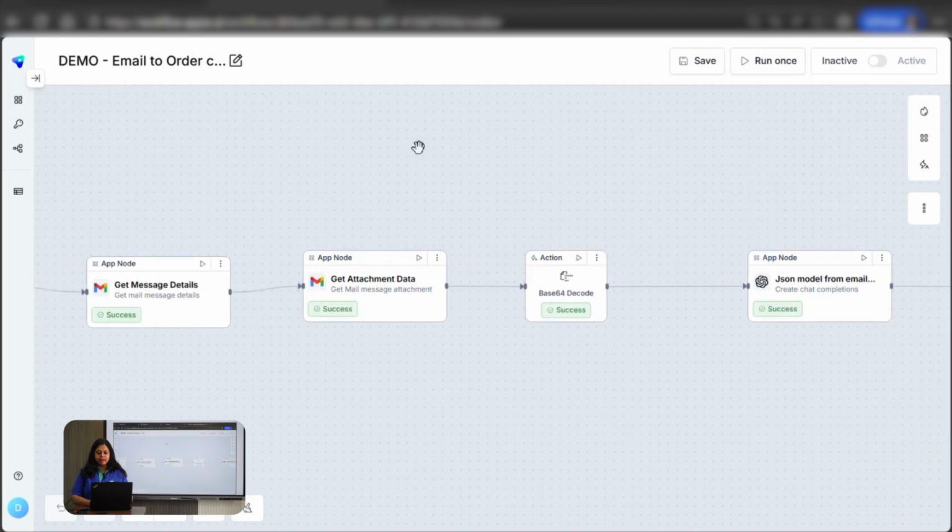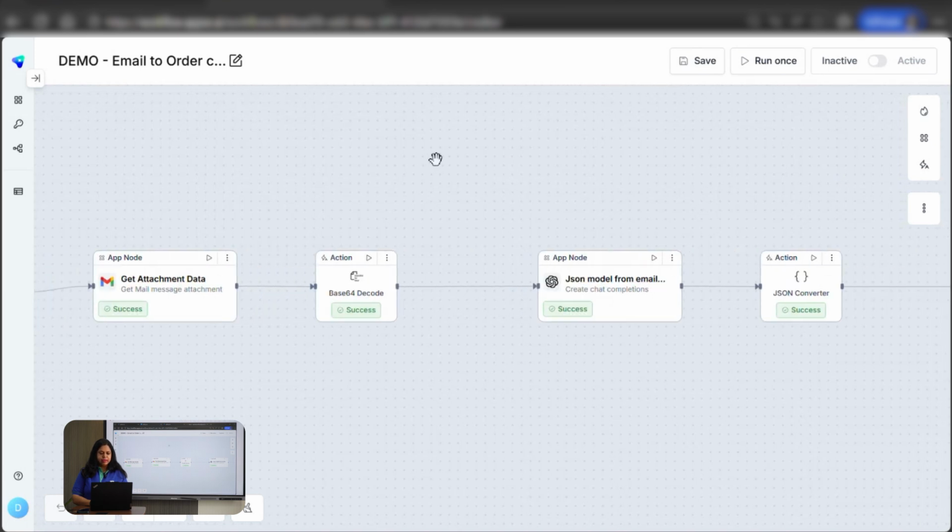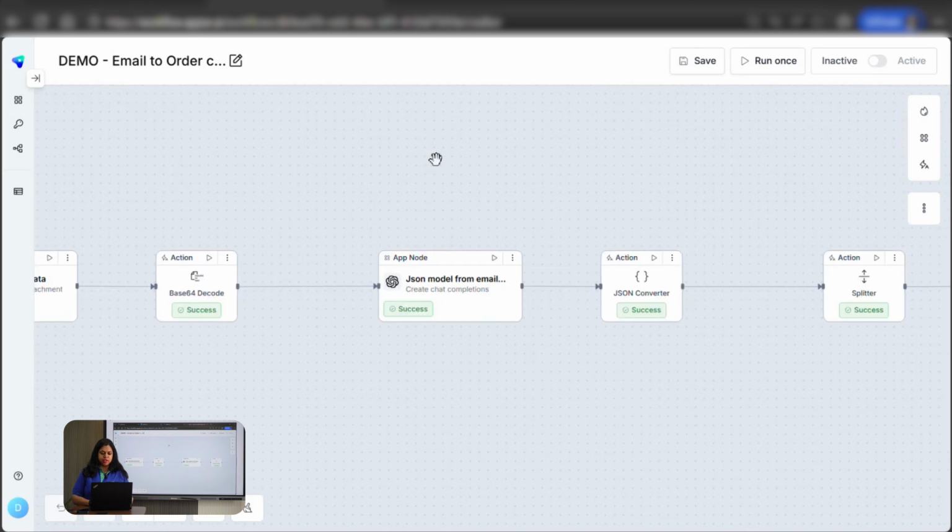Next, we have the get attachment data. It will retrieve the attachment from the selected email. Next, we have the base 64 decode. The base 64 decode node is needed here because it will take the PDF attachment which is encoded as a base 64 string and convert it into its original raw format, which can be processed further in the workflow.